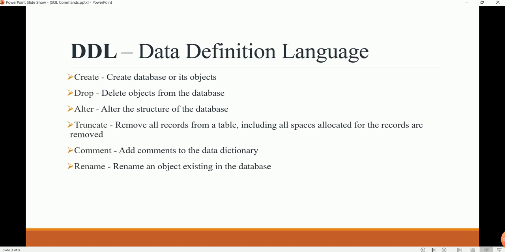If you want to change the structure of a particular table, for example if you want to add or remove a column in the existing table, for that we have the alter command, and then truncate. If you have lakhs of records in a particular table and you want to remove them, we have truncate, which removes all the records from a table, including all spaces allocated for the records.